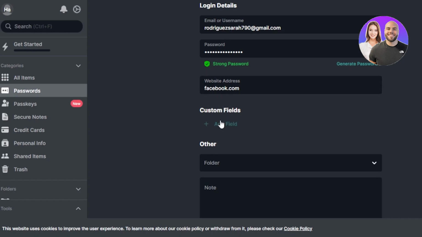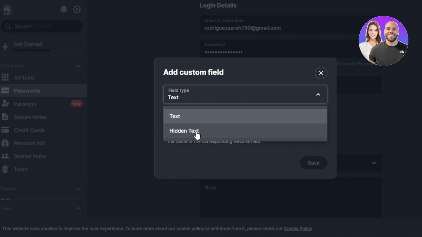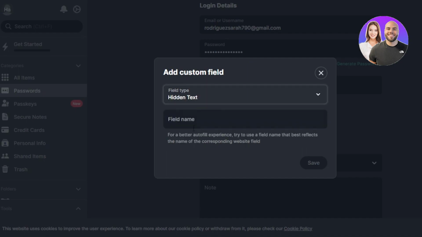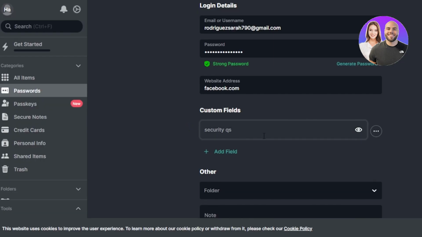Then we also have the option of custom fields. Click on add field here, and let's say I wanted to add a hidden text into it. So we can enter a field name. For instance, this is actually my security question that I have for Facebook. So I will enter right here the field name. And then I will just enter the details right here and they will be added.